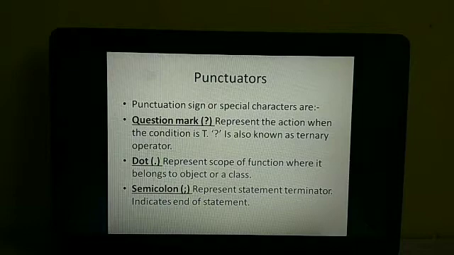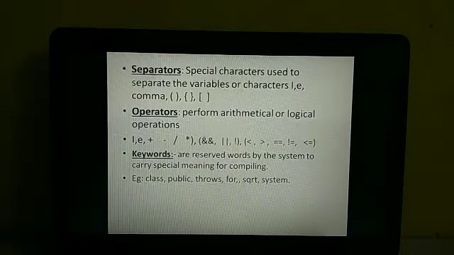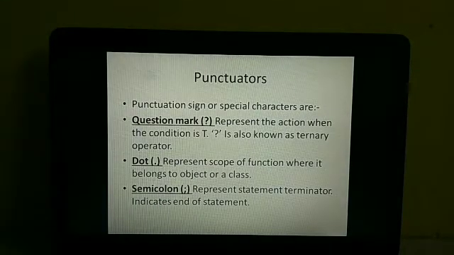Next comes a token called punctuator. Punctuation signs or special characters are the question mark, dot operator and semicolon. Separators, operators and keywords are various tokens. We will look into punctuation signs or special characters. The question mark represents the action when the condition is true. It is also known as the ternary operator, you know it.